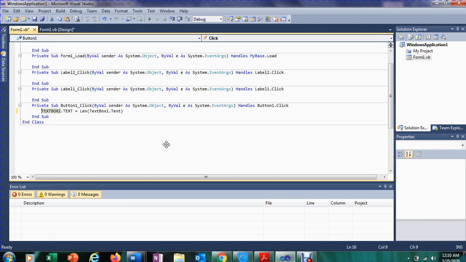Now I click on this button. There is no error, because TextBox2.Text = Len(TextBox1.Text). The code is only one line for this program. The output is going to come in text box 2, and what is the output? It is the Len, the length of characters in text box 1, which will be calculated, stored, and shown in text box 2. So 0 errors, and the program is ready to run.